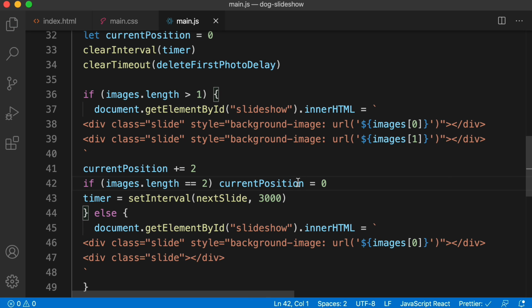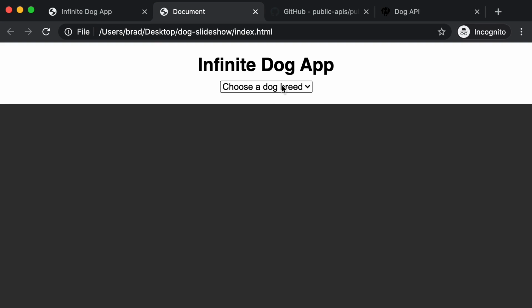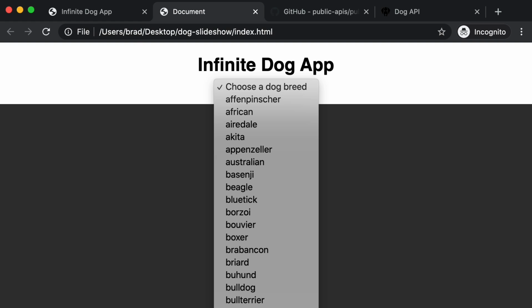Okay, let's go ahead and save this. Now we can test out these edge cases. If we refresh, I know that the Finnish dog breed only has 1 photo exactly.